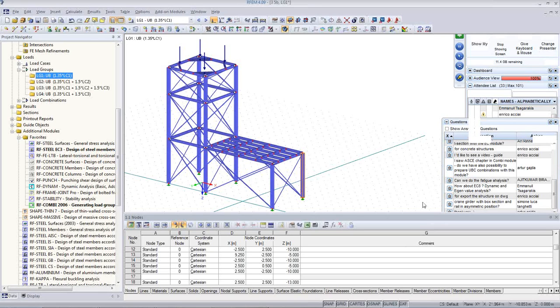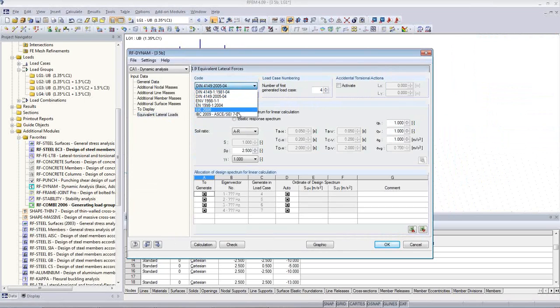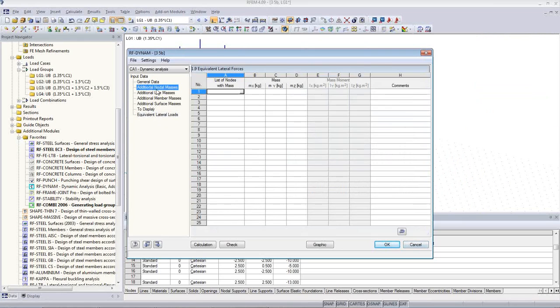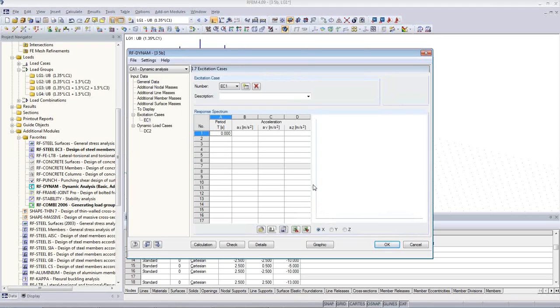Dynamic and eigenvalue analysis, it's all possible in RF Dynam. We have here eigenvectors, we have here time history analysis, response spectra analysis, equivalent load procedure, and it's also all according to DIN or Eurocode or IBC. So there are other codes here that you can use, and with the response spectra method, you are actually absolutely free in your code, because you can create your own response spectra as you like it, as you have it in your code, and that should match basically all the codes.